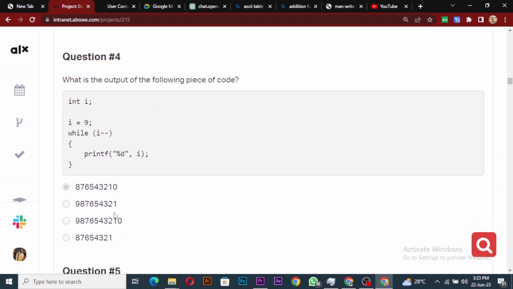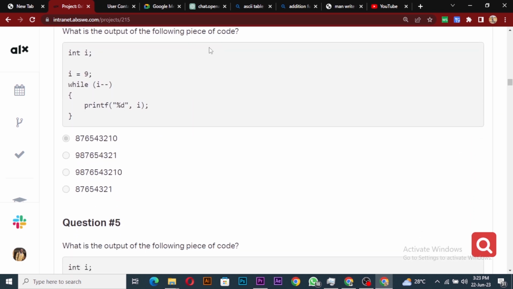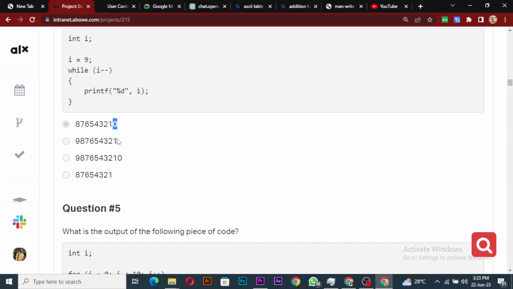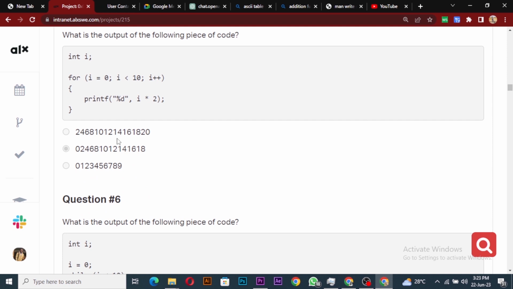Okay, so for this one, we have what is the output of the following. So this one is asking for the output as well. So this one we have the same thing, right? But on this one the minus comes after, so it will make us print this 0.